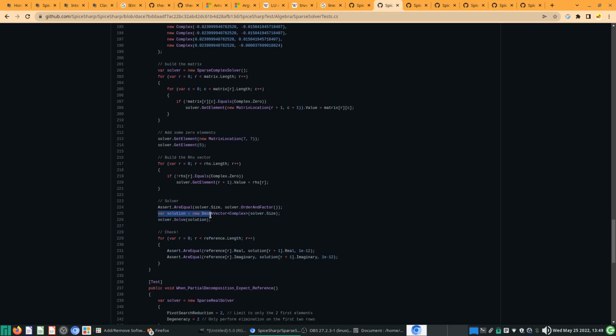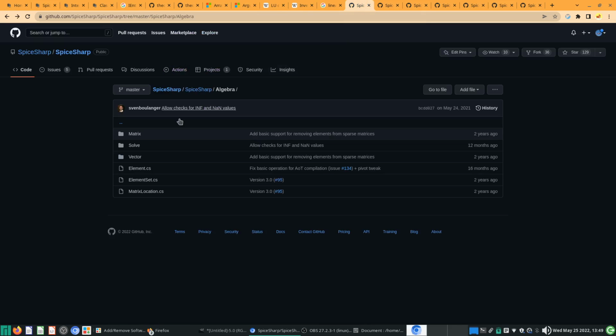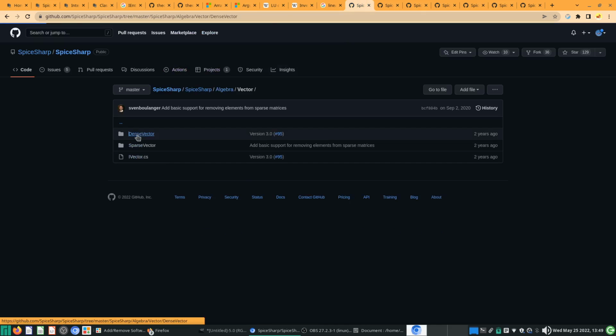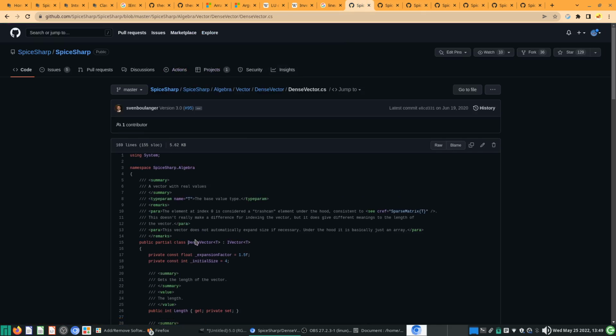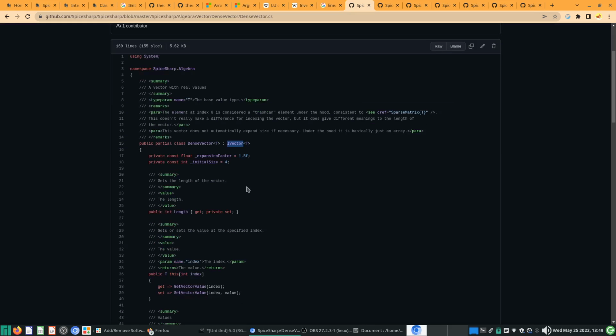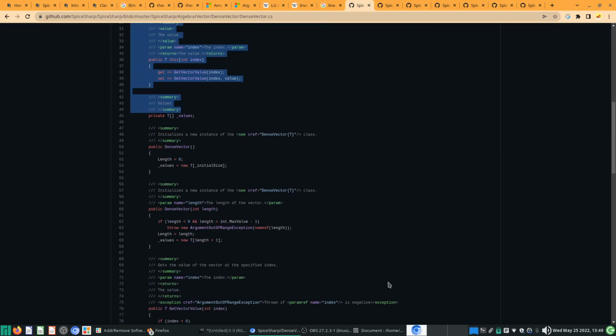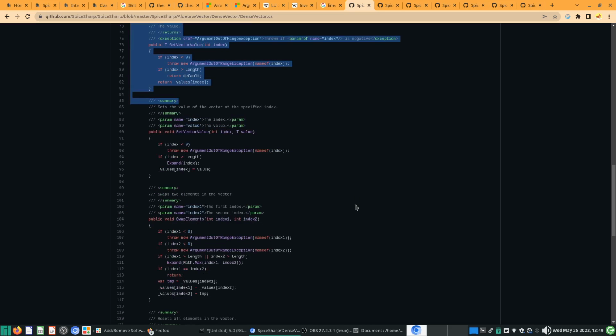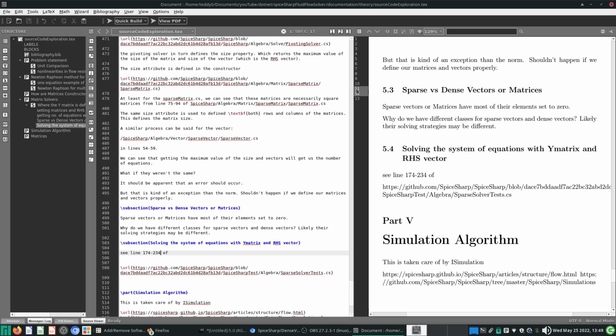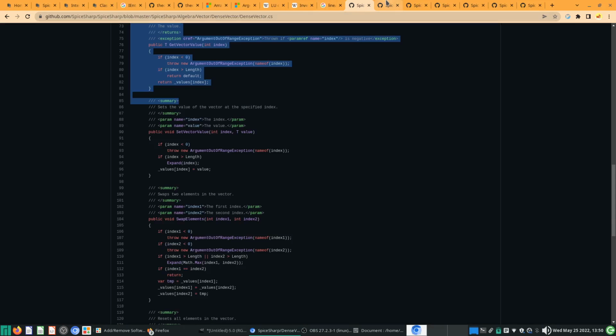They actually declared a new solution vector. This solution is a new dense vector. Dense vectors are just vectors that have most of their elements not zero. Dense vector classes are actually defined here. Dense vector is just a class that implements IVector. IVector is a vector interface. So this is just a class that represents a column vector. It's nothing more than that.